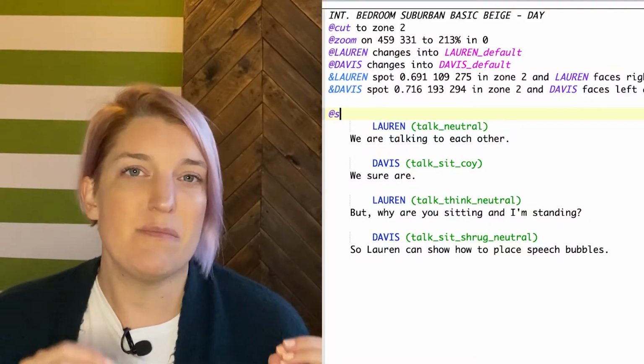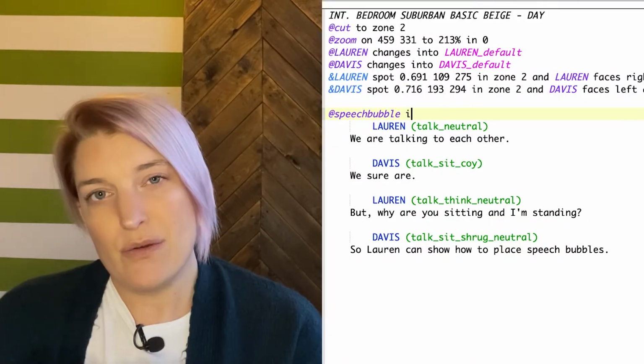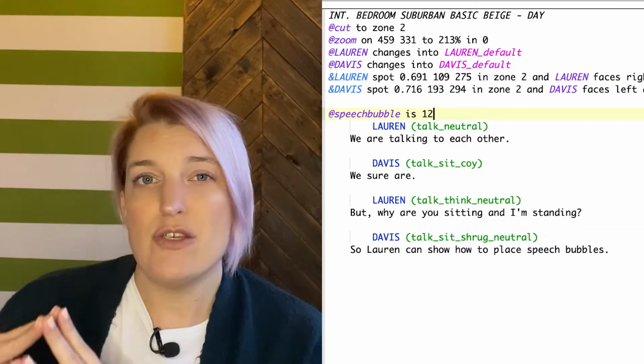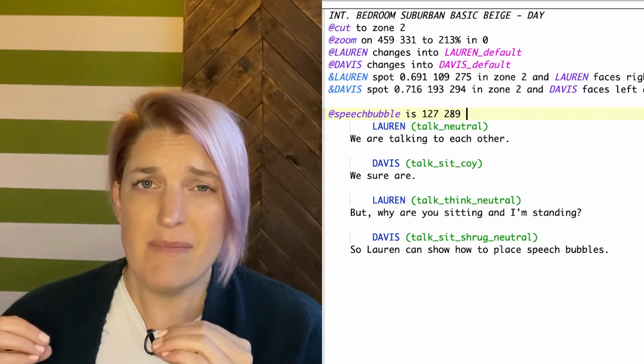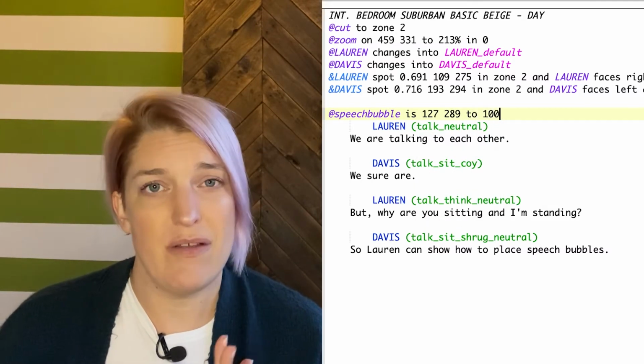So speech bubble tails can go in four different directions: tail top right, tail top left, tail bottom right, and tail bottom left. And they're really simple to do. All you do is, before the character speaks, you put in @speech bubble is, put in the coordinates, and then to 100%. I use 100% almost all the time.